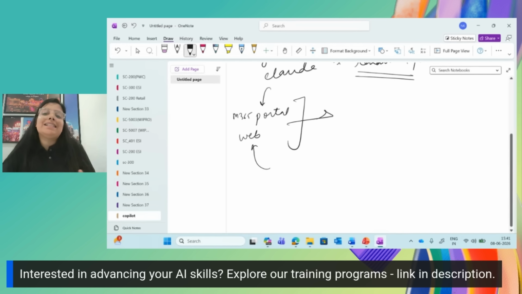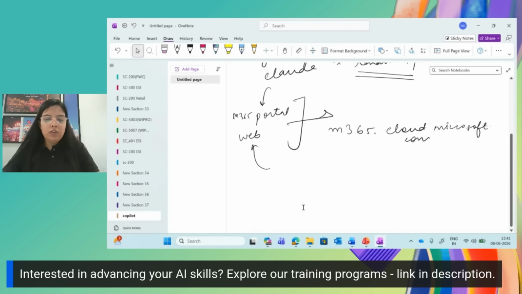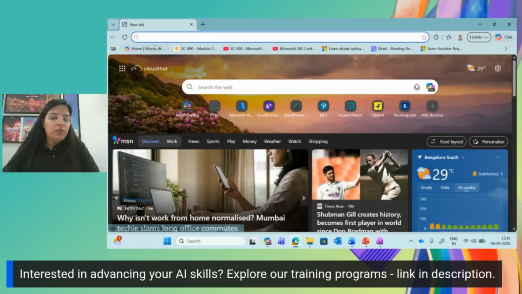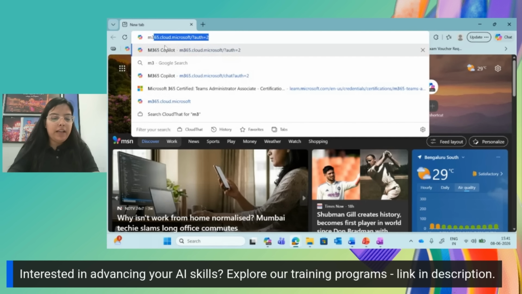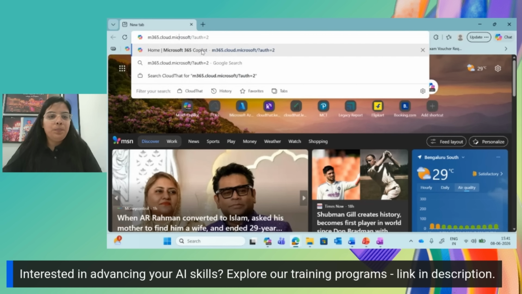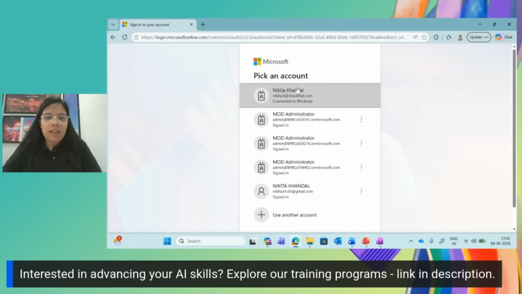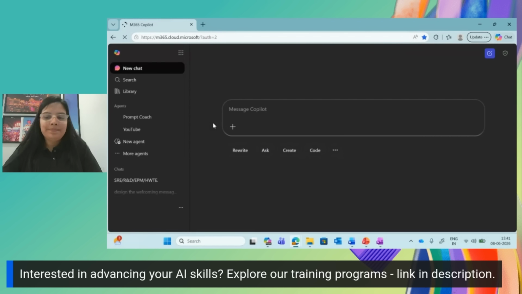Now, how you can access the Copilot on the web? So we have one link for the same, which is m365.cloud.microsoft.com. So if we go there, so let me just search for M365 cloud.microsoft.com. Let me sign in. So you will be landed on this page.